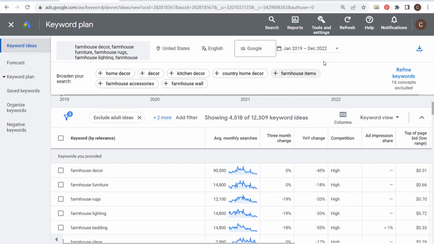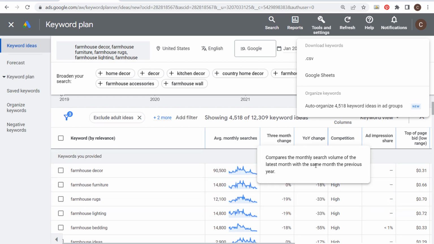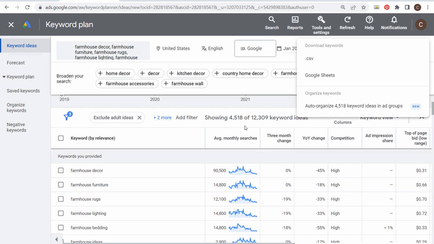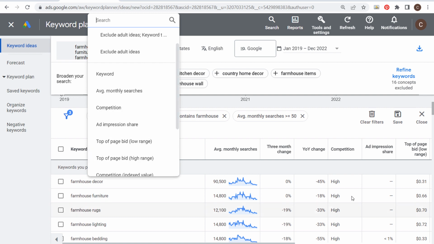Okay, so what we could do here is export these keywords. If we click on export, we can download the keywords to a CSV file, or we can download them to Google Sheets. You can also see here, organize 4,518 keyword ideas into ad groups. I'm not going to do that just yet, but you can download your keywords at any time. It's going to give you exactly what it looks like here, with average monthly searches, 3-month change, year-over-year change, and the bid ranges as well. Now, one thing you can do is, let's say we add a filter and we want to do the top of page bid.